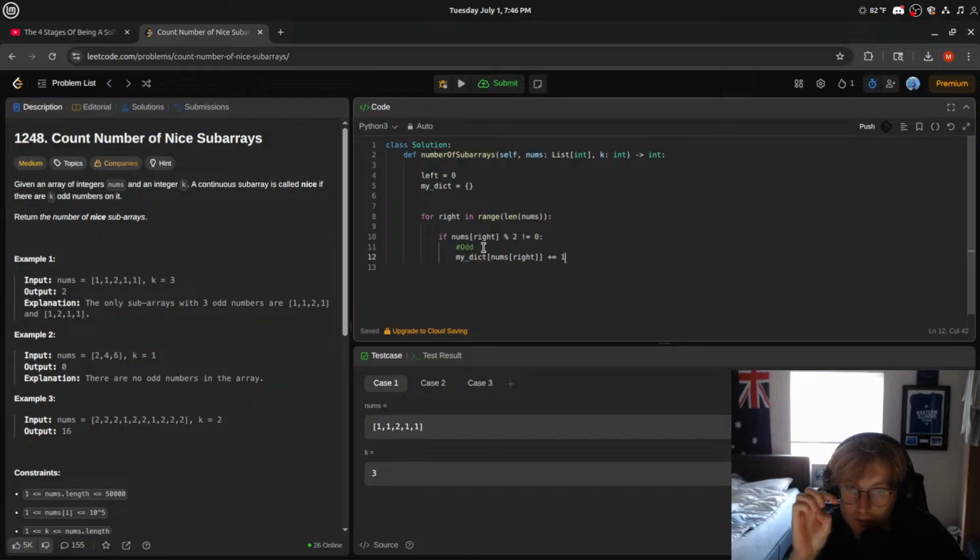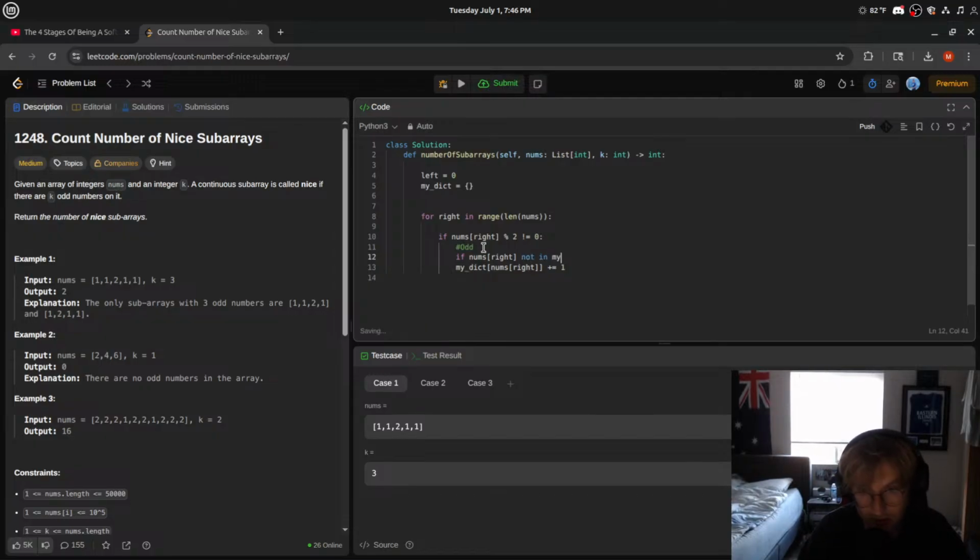We have to initialize it if it's not there, so maybe instead of making a default dict, we can just check, right? If nums right is in my dictionary, we can add it like this, right? Make it equal to 1. And do an else. Otherwise we increment by 1, right?